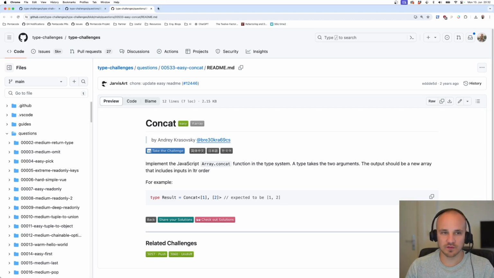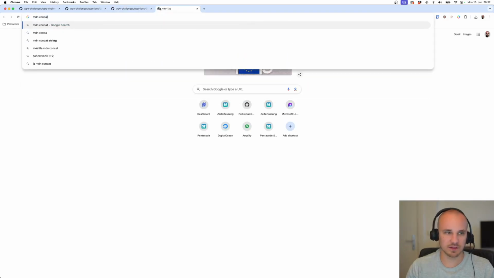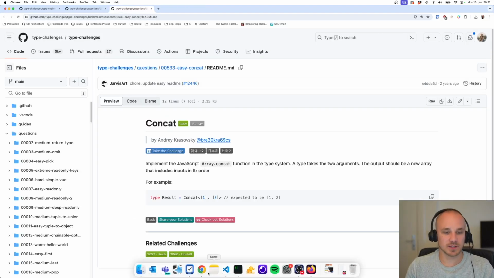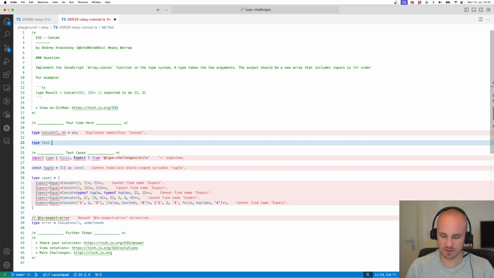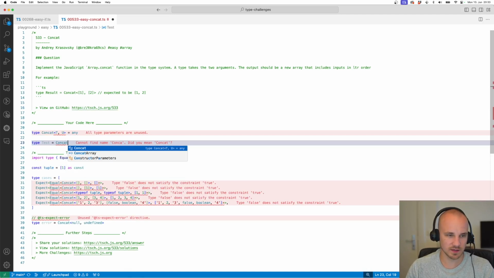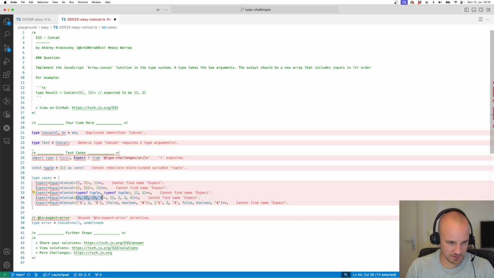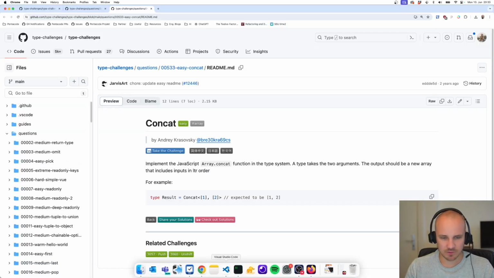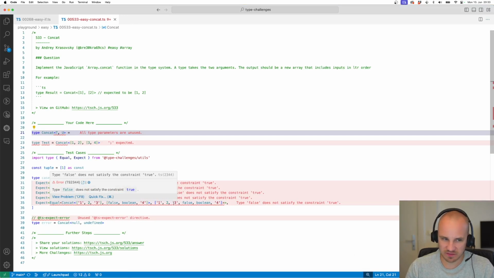Let's first go over the MDN concat method. So what this does is basically all values of the second array get appended at the end of the first array. Now let's check it out in code. So we have here again our test type concat. I'm just gonna copy this here, and it should then be 1, 2, 3, 4 all in one array. But right now it's any.